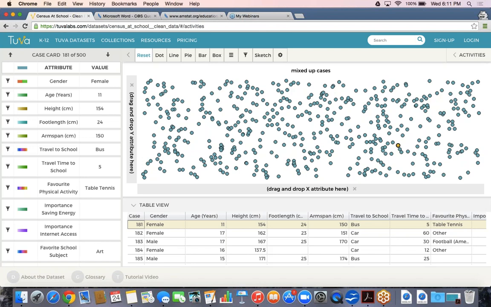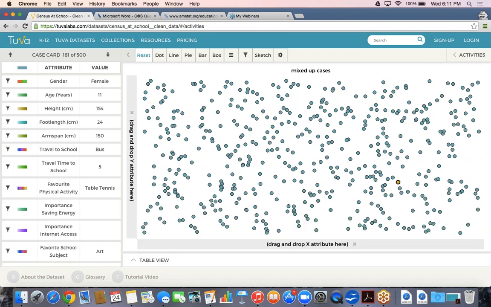All right, so with that, just to get some terminology, we call this a case card, this is a table view, right up here is the toolbar. And right here at the bottom is what we call the help bar, which gives you background information about the data set, a glossary, and a tutorial video in case you or your students need a quick review on how to analyze the data.